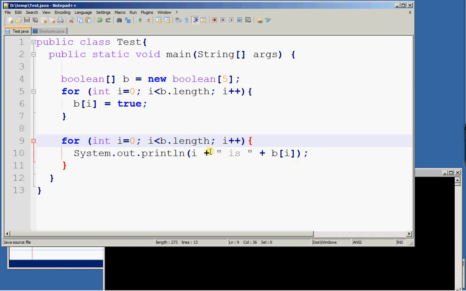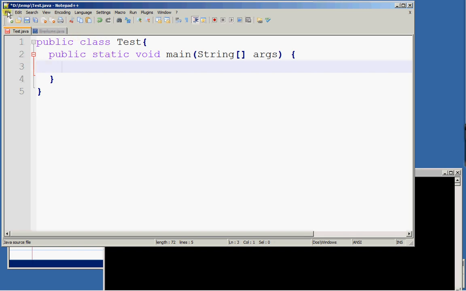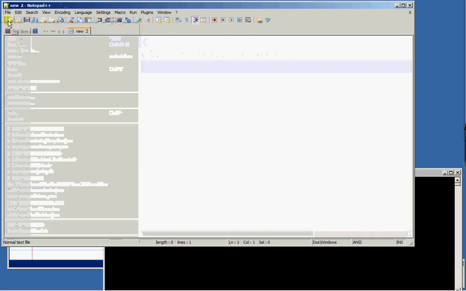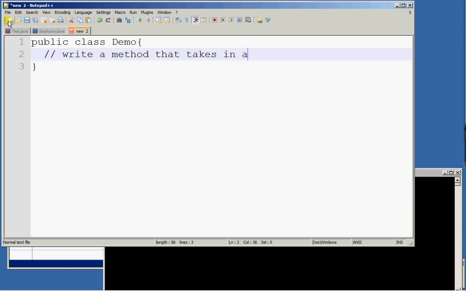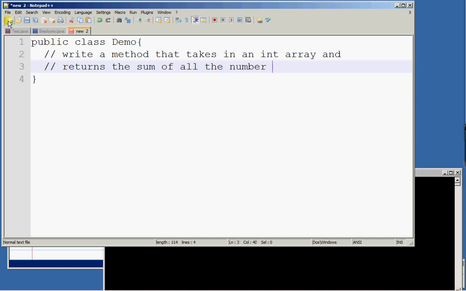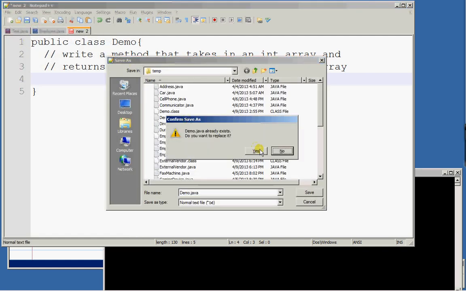Before we end, let me end off with a simple example. The question here is, I have a new class called demo, public class demo. Write a method that takes in an int array and returns the sum of all the numbers in the array. So let me save this as demo first. Save as demo.java. Let me overwrite.